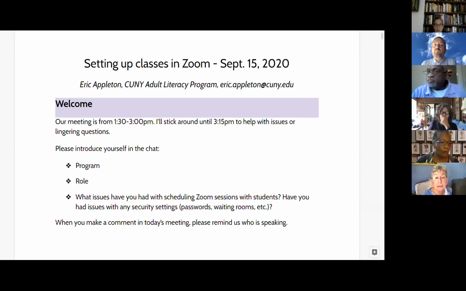So because this workshop today is really about how to set up classes in Zoom. It's not how to teach with Zoom. I just want to make that clear right now. In terms of learning how to use it, how to teach with it, how to share windows, all that stuff, I'll have separate workshops on that, and I'm having one on Thursday.